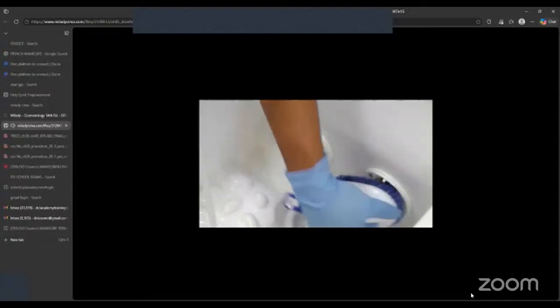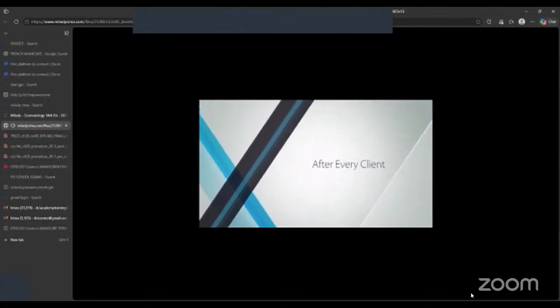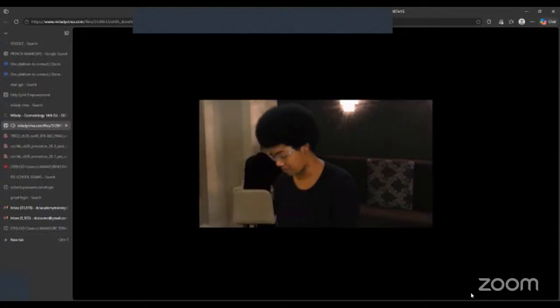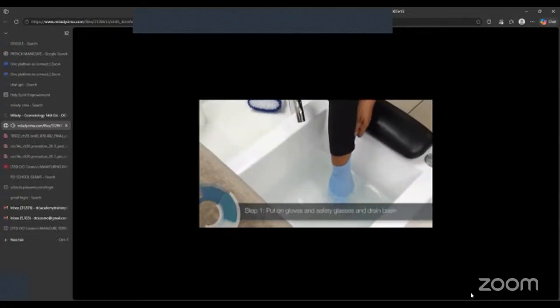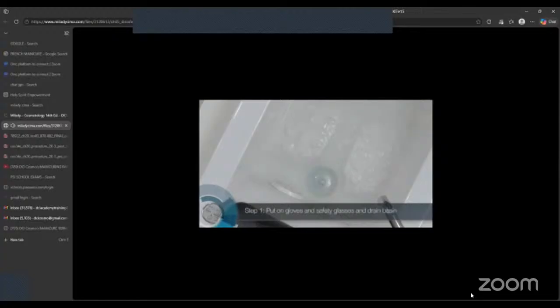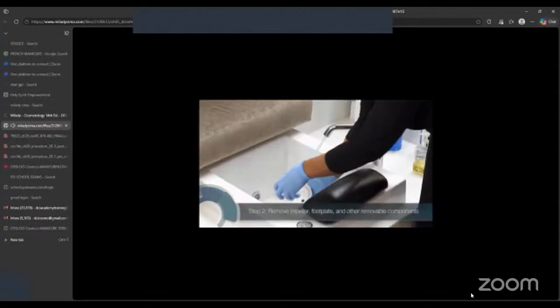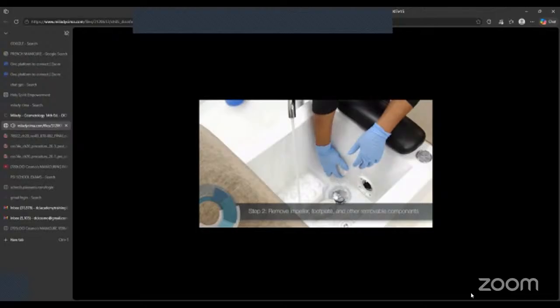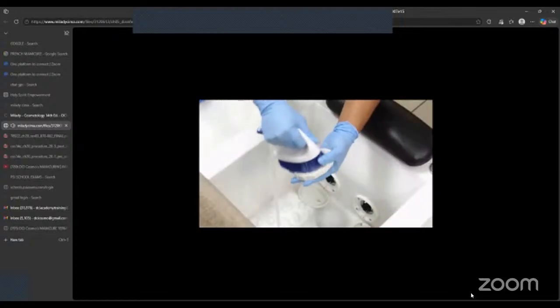Let's begin by demonstrating the procedure for after every client. Be sure to also consult the operating manual for the manufacturer's disinfection protocol. Put on gloves and safety glasses. Drain all water from the foot basin or tub if it has not already been drained. Remove the covers from the impellers and any other removable components according to the manufacturer's instructions. Most simply twist off. Thoroughly scrub all removable components and the impellers.